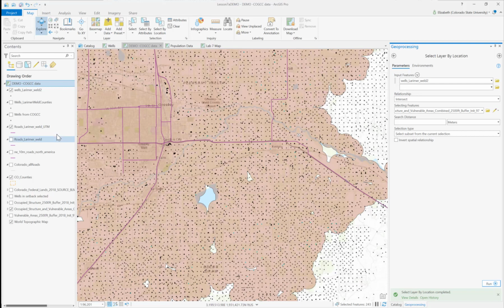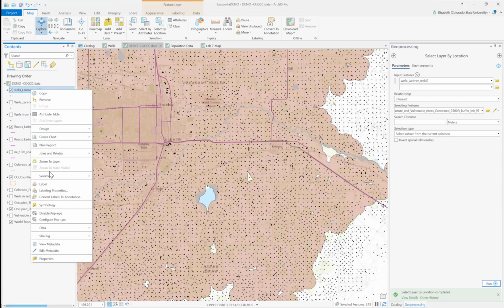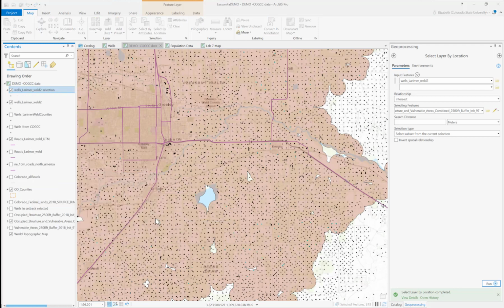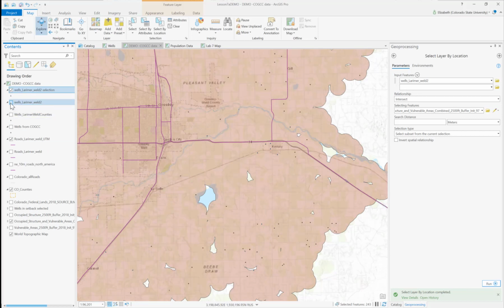So now that we have that, we can do a right click and we can turn these into their own layer by right click, selection, make layer from selected features. And then we can turn off the original, and these are the ones that are of interest to us. So between select by attributes and select by location, we can whittle down all these hundreds of thousands of points only to what we are looking for.